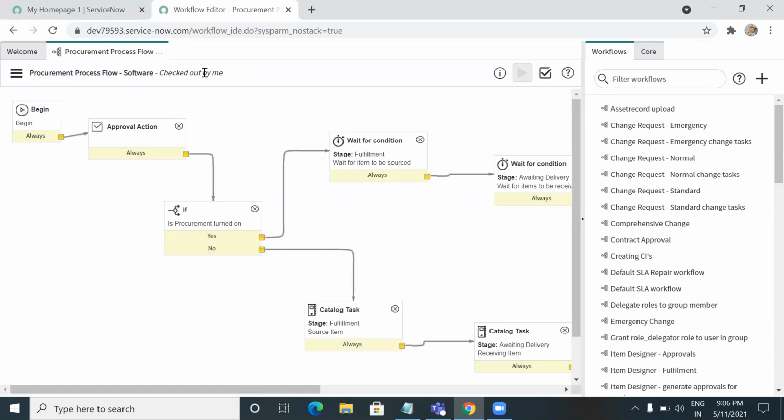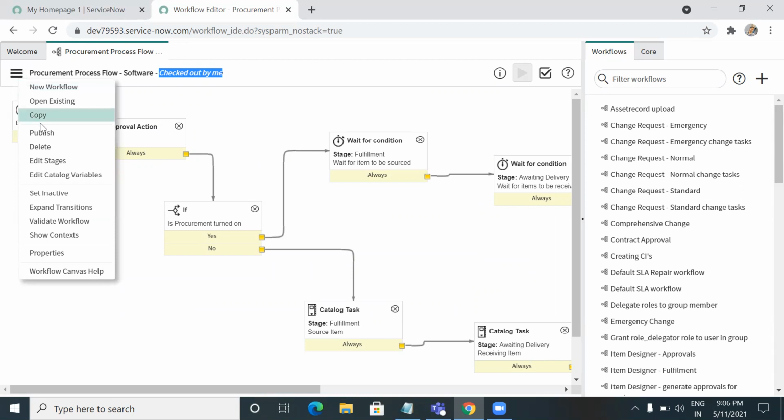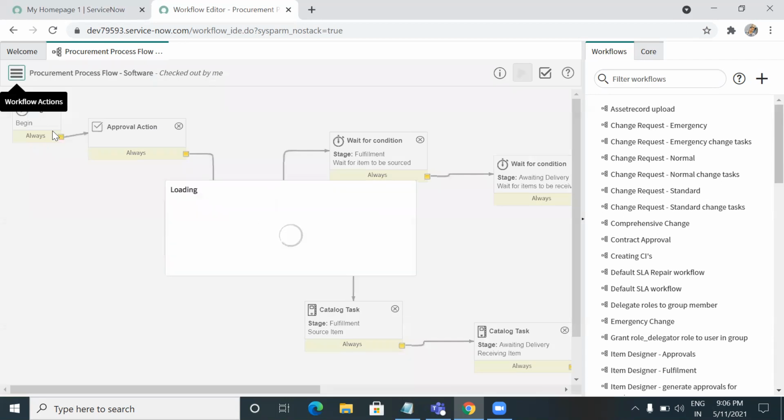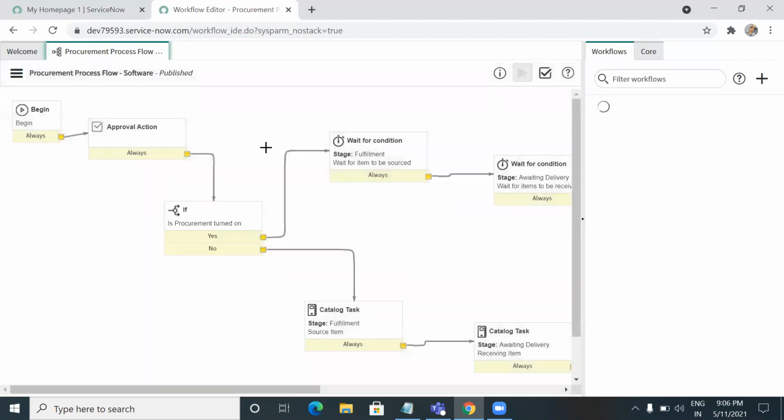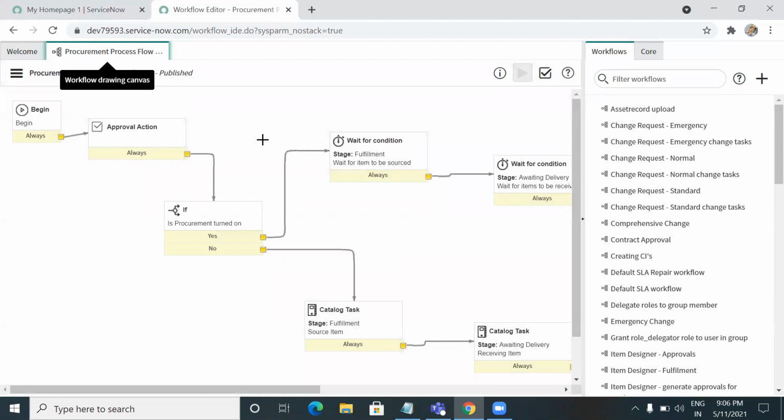This is the difference between checkout and publish. Checkout is an editable form, publish is the saving form. Once you publish this, you cannot edit any changes in the activities. If you want to publish again, just go here and publish it. Whenever this is published, then only you can use it in a catalog item. This flow will be triggered whenever the catalog item is created, like when a request is ordered.